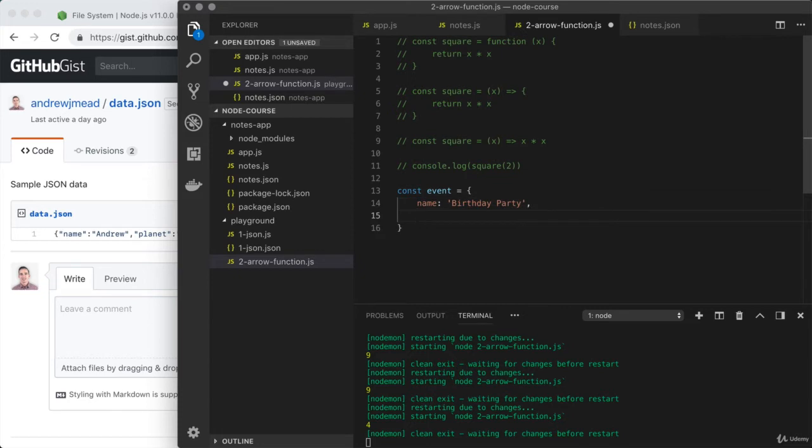And the other property is going to have a function value. This method is going to be called something like printGuestList. Now, for the moment, we don't have a guest list, but that's okay. We're going to set the property value equal to a standard function for now, and all we're going to do is use console.log to print a little title for our guest list, saying something like guest list for, followed by the event name. So guest list for birthday party.